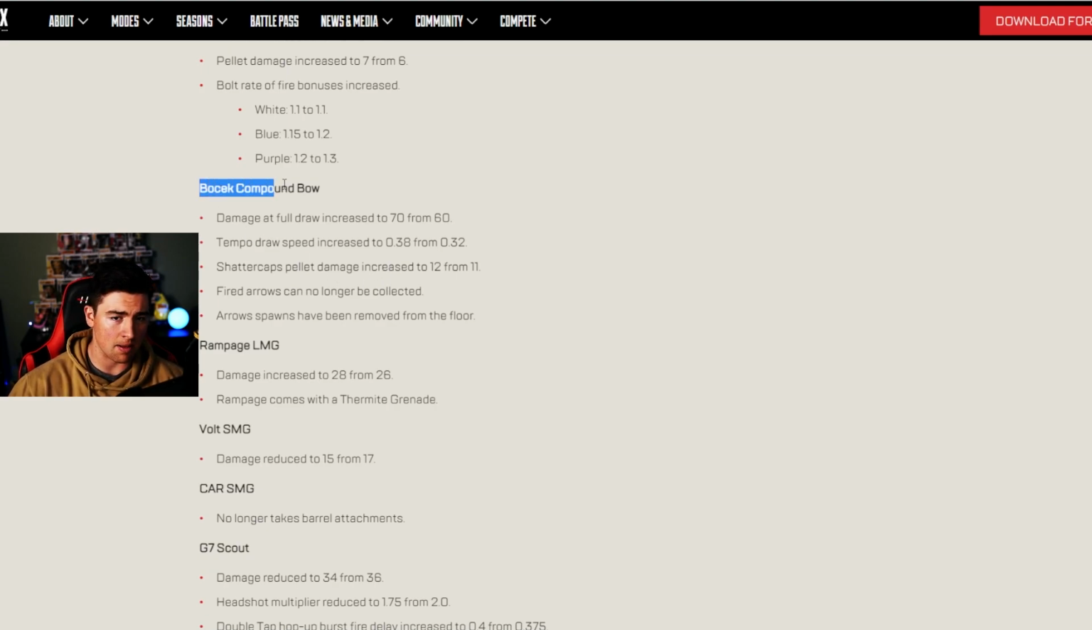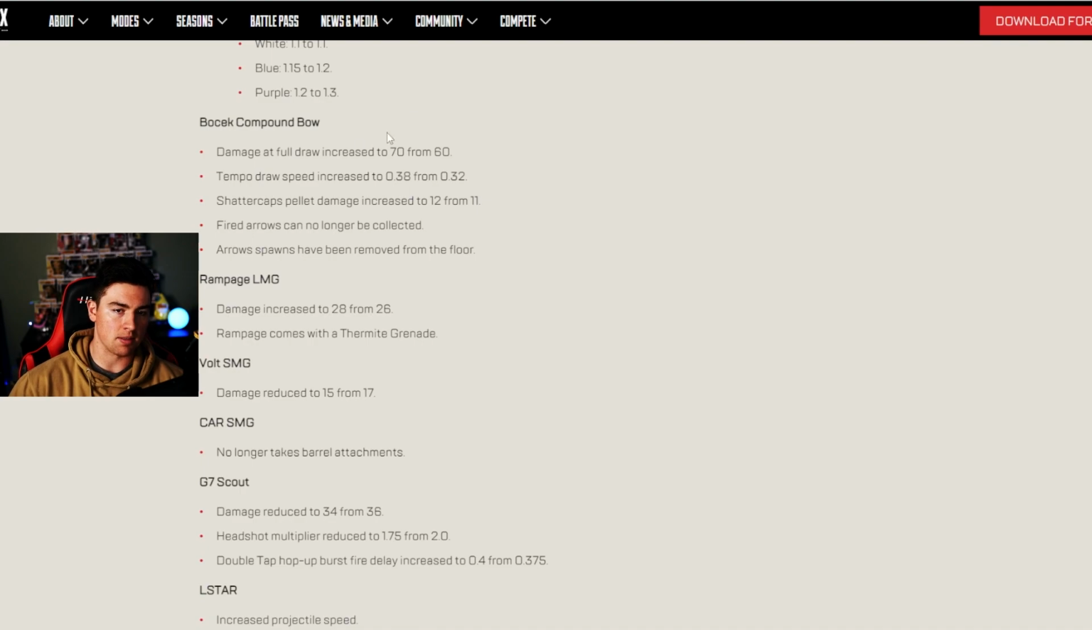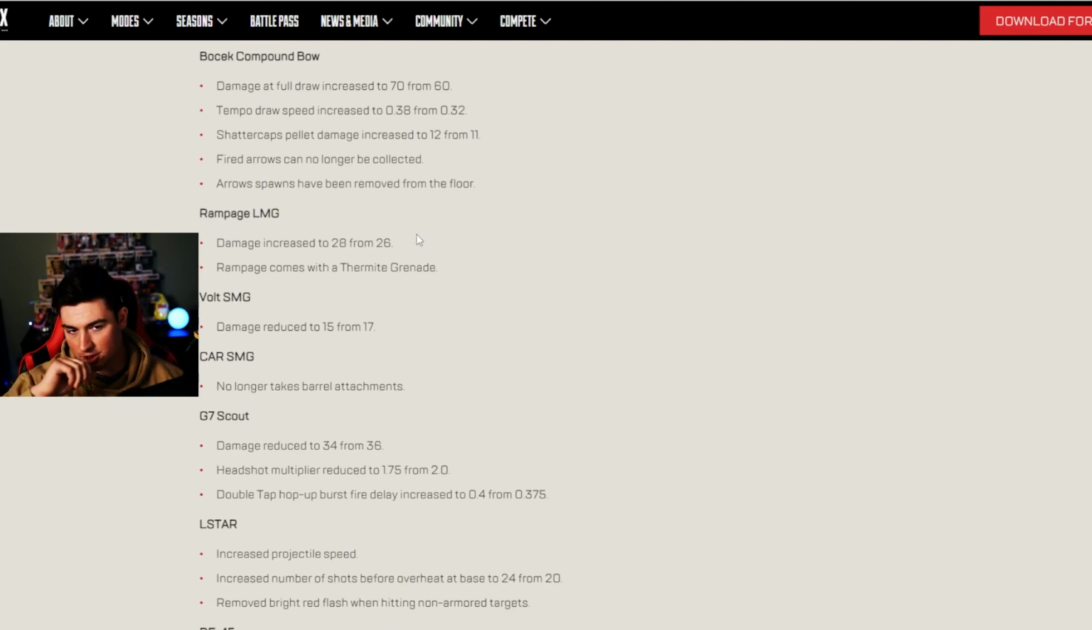Now that this is in the box, damage at full draw has been increased to 70. Tempo draw increased. So yeah, we expected this. They were going to make it bigger because it's in the care package. Rampage damage increased to 28 to 20 from 26.